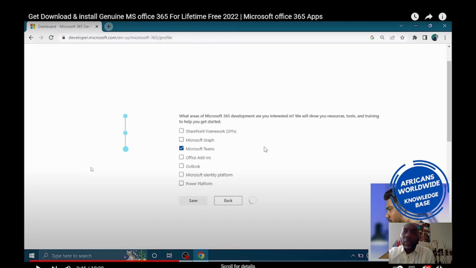So right now just select one. It's a choice, so just pick. It's not composite, it's not mandatory, but make sure that you select one of them. At this time we're going to select just Microsoft Teams.